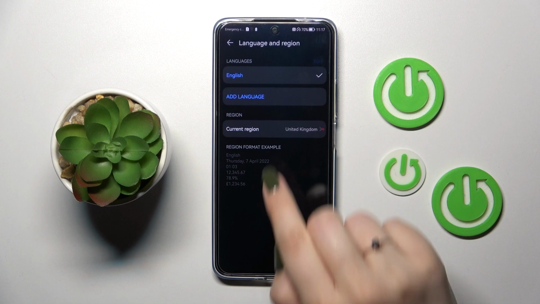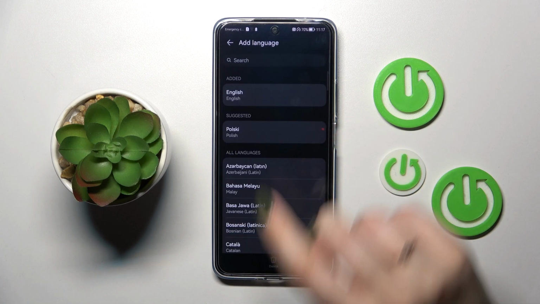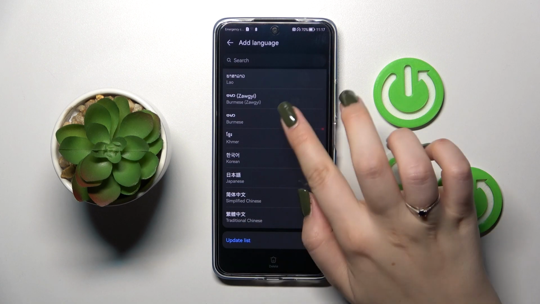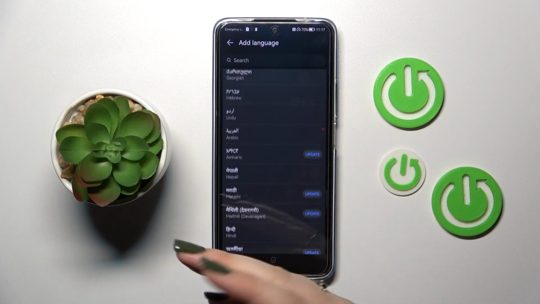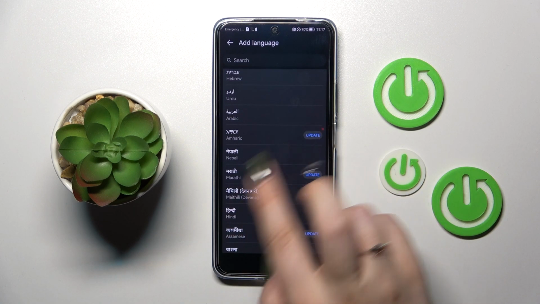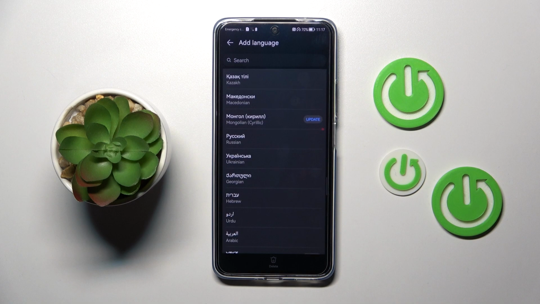We've got only English, so let's tap on add a language, and here we've been transferred to the full list of all available languages from which we can choose. Some of them you can apply right after tapping on them. Sometimes you will have to update them, but that's okay, just tap on update.